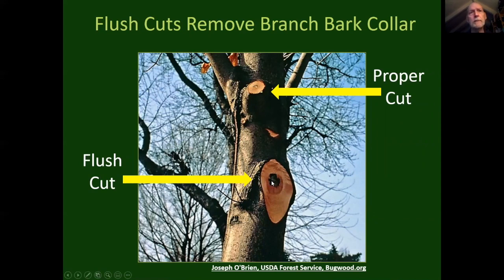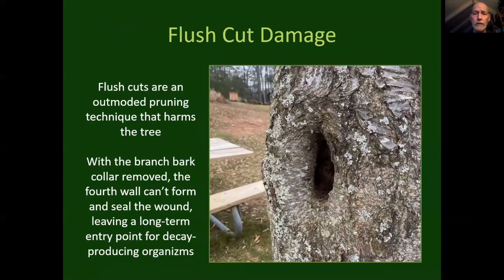And it used to be in the field of arboristry that flush cuts were made routinely, because if you look at the tree from the side and you've made a flush cut, you don't have that bump of the branch bark collar sticking out. So appearance wise, aesthetically, it looks better. But they didn't realize at the time that they were removing the part of the tree that's going to seal it. And this is what happens.